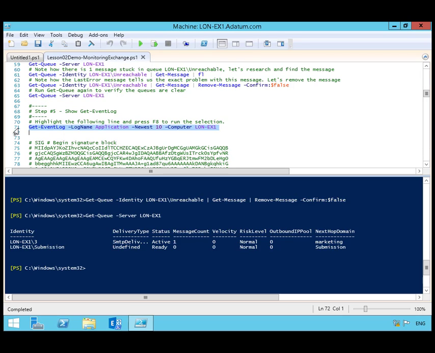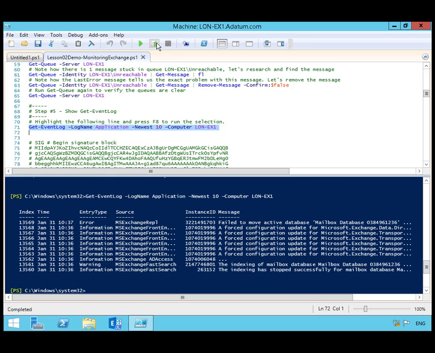Something else you might want to do is retrieve event log information. So let's do that. Let's take a look at our application log, look for the newest 10 from EX1.